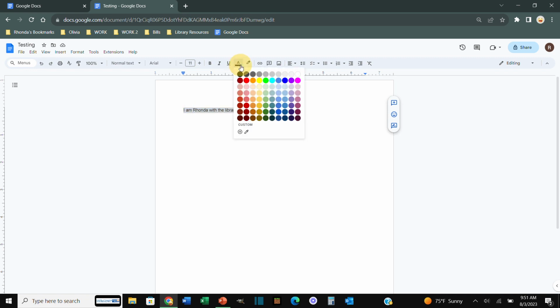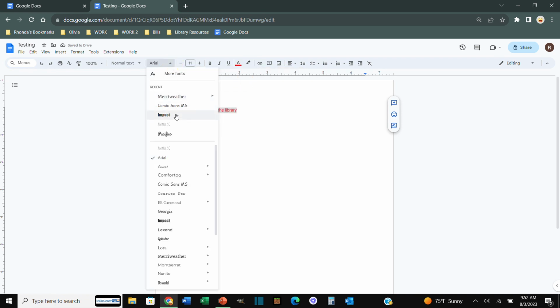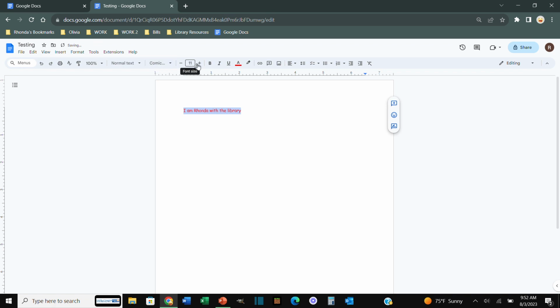Like we can change the colors up here. We can change what the font looks like. You can change the size of your font. You could change the alignment over here, so you put it in the middle, to the right, to the left.